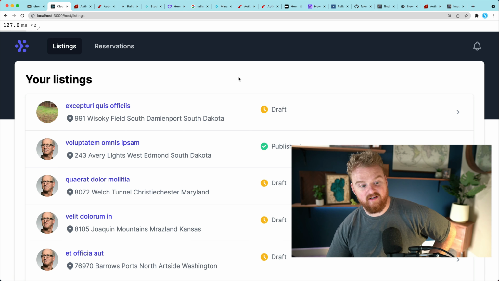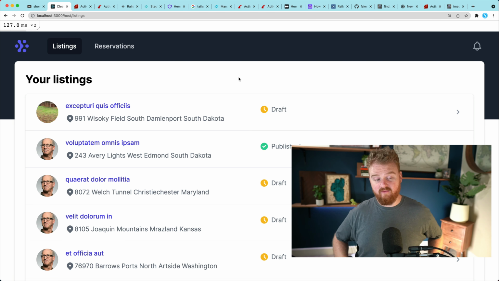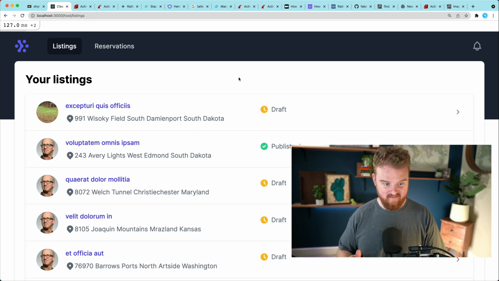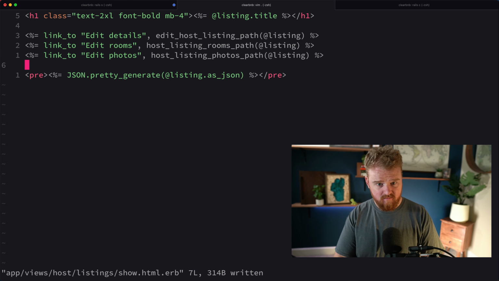We don't have any calendaring systems yet. So for now, we're just going to store the price for a night on the listing model itself. So let's do that first.